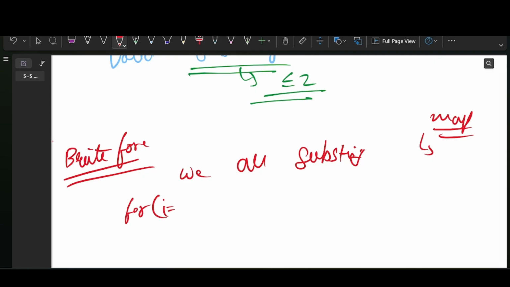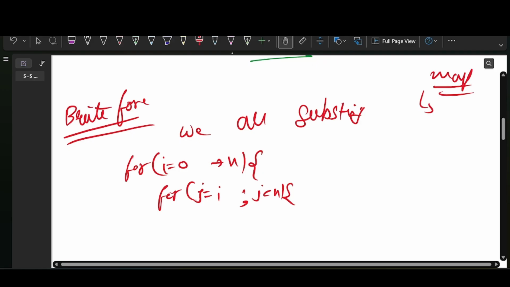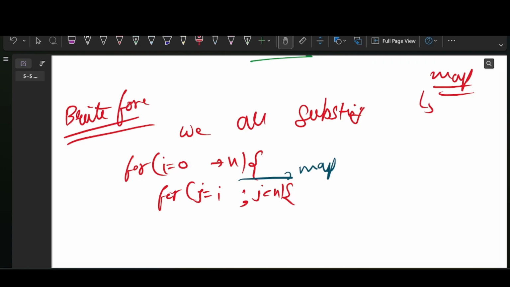For i initially 0 to less than n, and the second loop is starting from j, initially i to j less than n, generating all substrings. And every time we use a map data structure for handling the frequency.